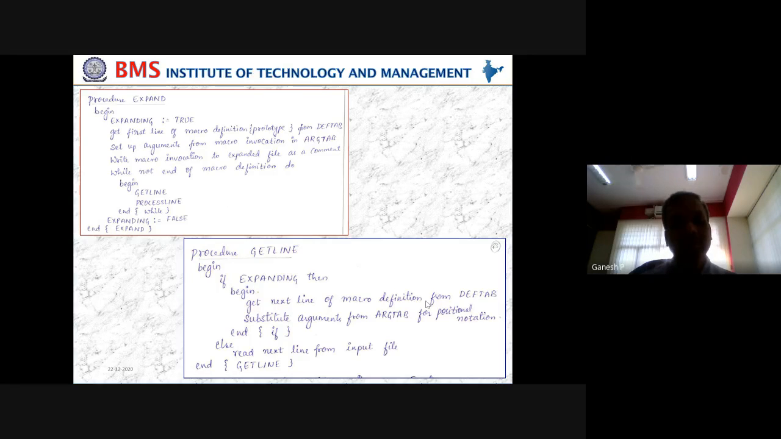So that's how we are going to complete the process of a macro definition, macro call, and macro expansion, for which we have 5 different small subprograms. One is the top program. Second, we have a get line, we have a process line, we have a define, we have an expand. So these are the 5 different subprograms we have for the macro algorithm.